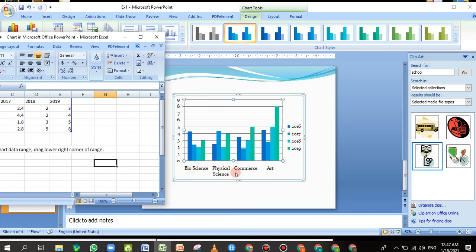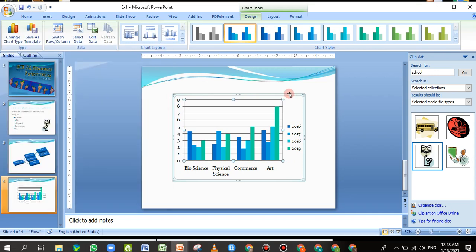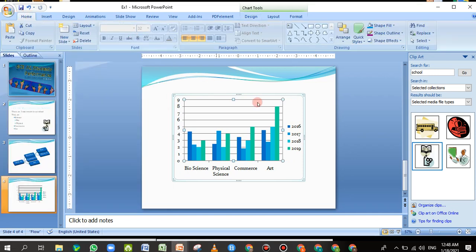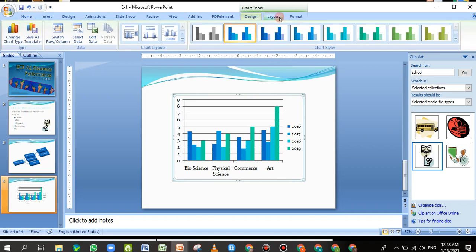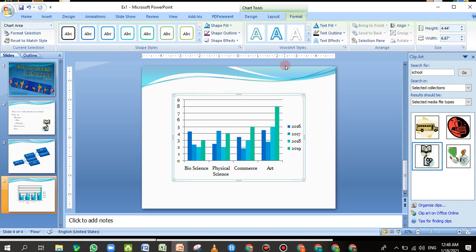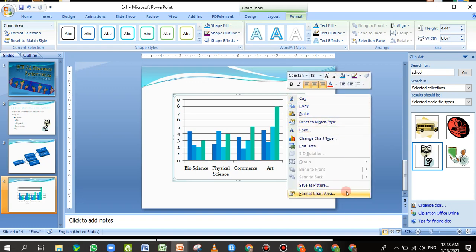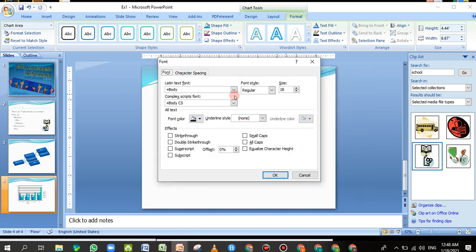The category titles, the category names are here, and the series years are there. So again, if you want, you can select this and change the font type from here. Once you have selected this, design, layout and format, you can change from here. Right click on it and you can go to font, and from here you can change the font if you don't like this font.